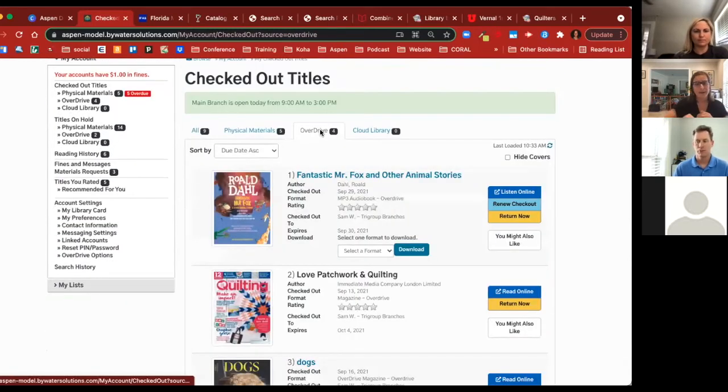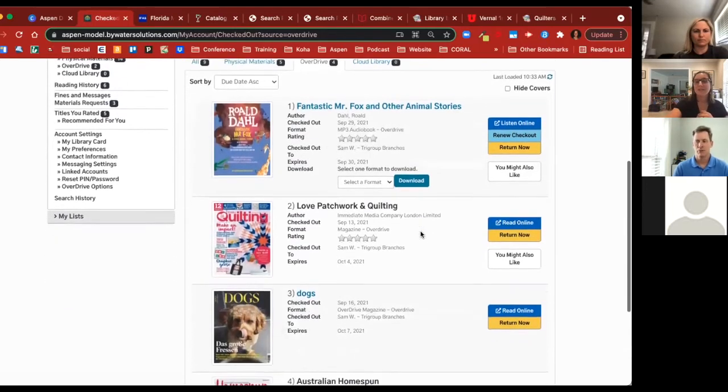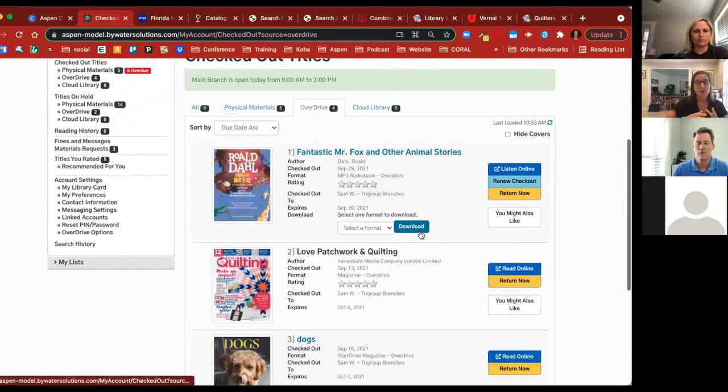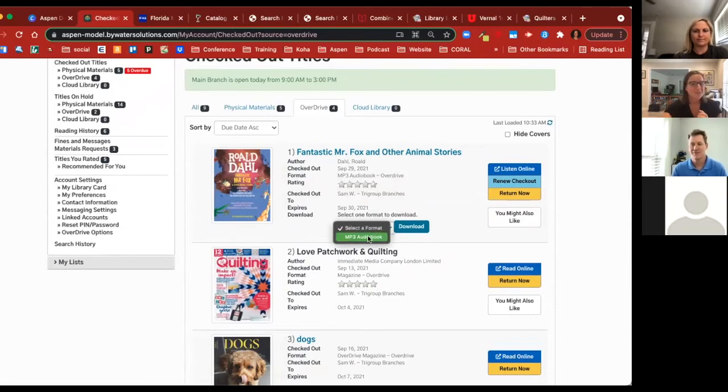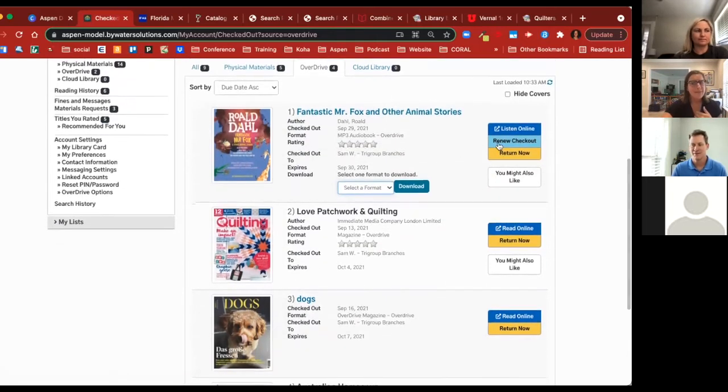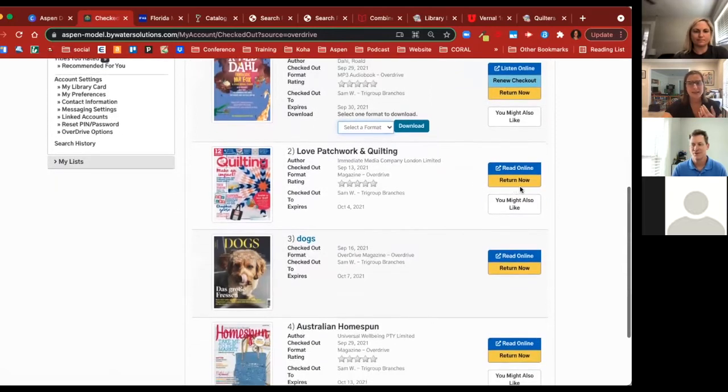In my Overdrive, I can also see titles that I have checked out. So whether I started within the vendor's app first, or I came to Aspen Discovery first and I performed that search, that is going to show me those relevant results that I have checked out. In this case, you can see I have options to download the format, and then I can also listen online right away. If I have options to renew, I can do that, and I can also return them.